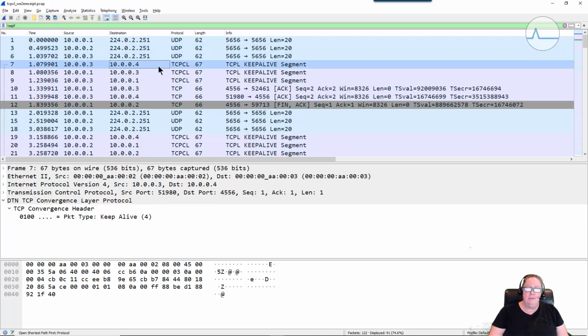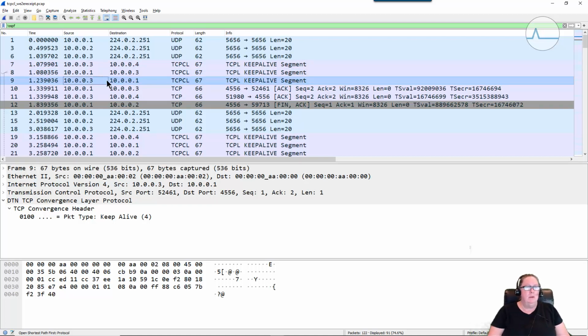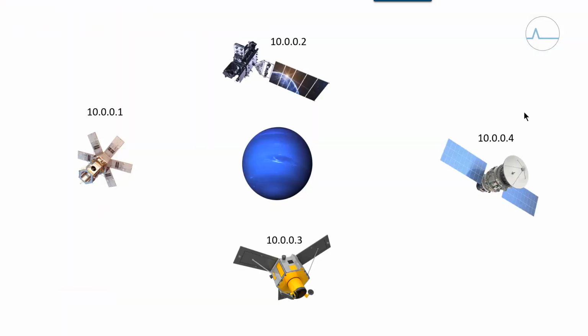10.0.0.3 sending a keep alive to .4. In the next packet, we have .1 sending a keep alive to 3. In packet 9, we have 3 sending a keep alive to 1. And then a little bit further on, we see in packet 19, we have .2 sending a keep alive to 4. All right, we can build a picture from this. This is what we know so far.